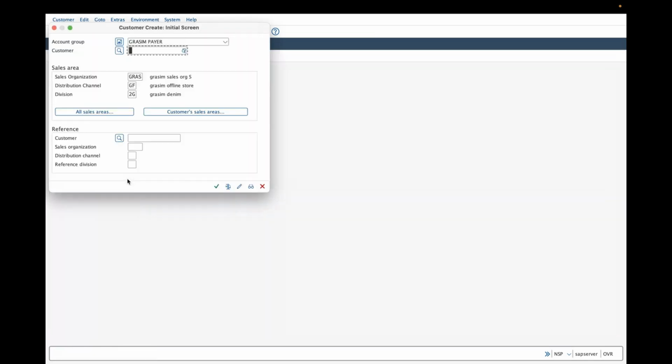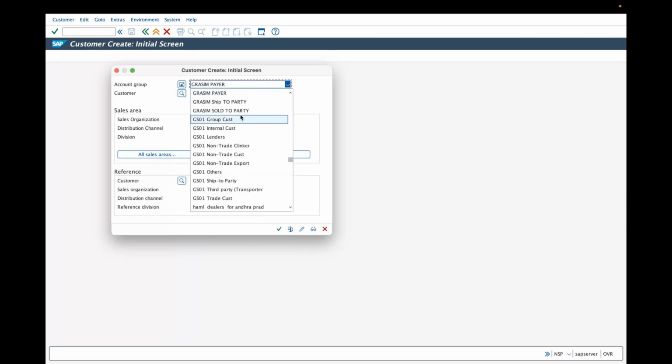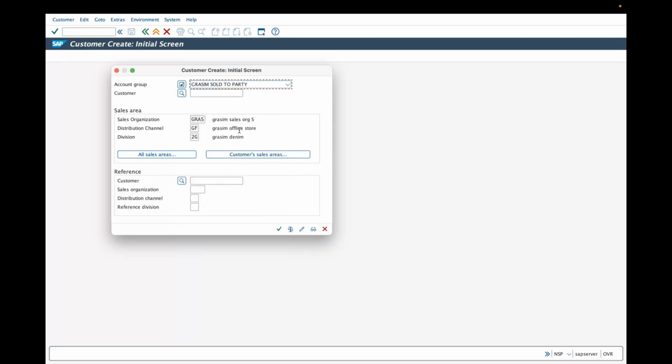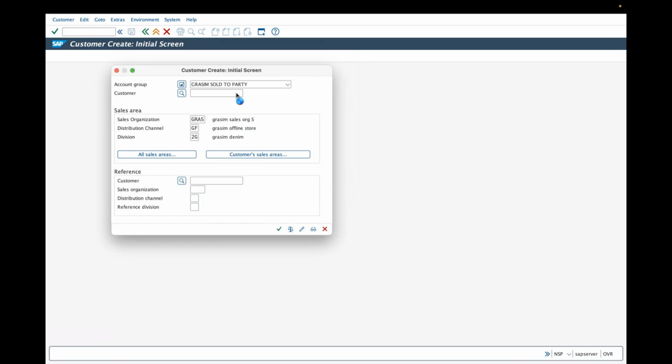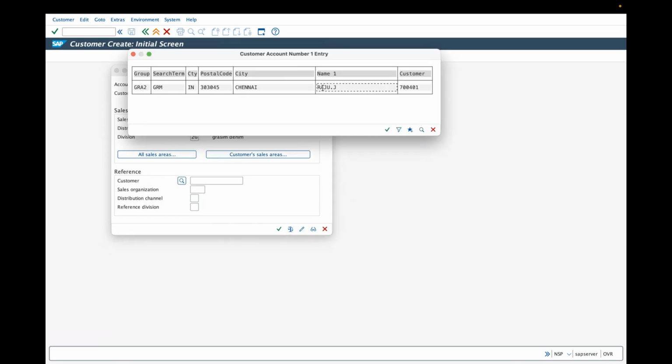So here, what should I do? I should select sold-to party now. Already this customer is created for this sales area. Now I need to pick my existing customer ID. We are not creating a new one, we are extending. When I go to extend, I should pick the existing customer ID. So click on this, and GRA2, ship-to party, Mr. Raju, who belongs to Chennai.